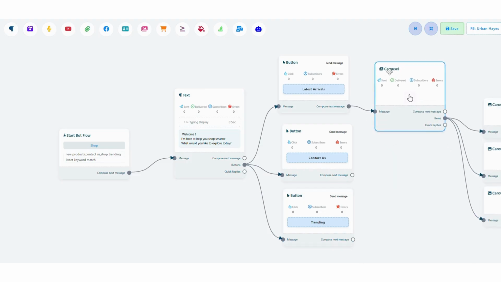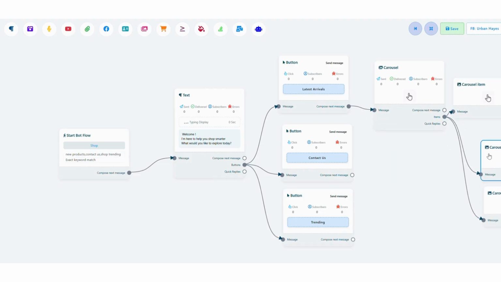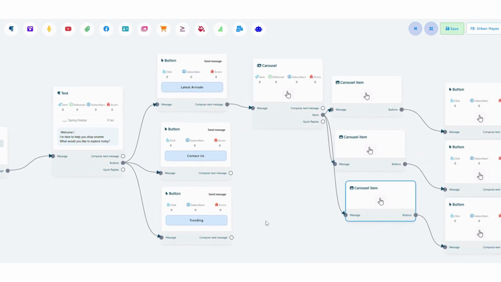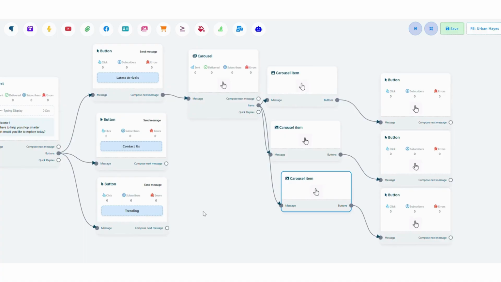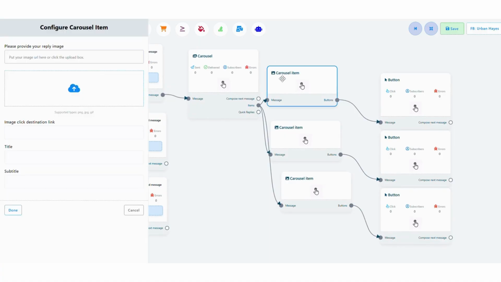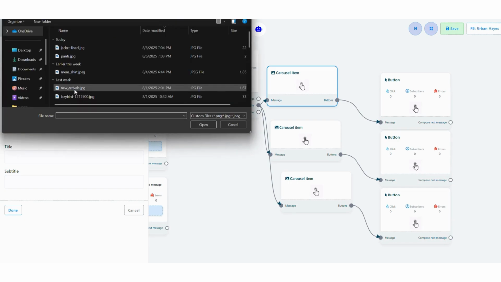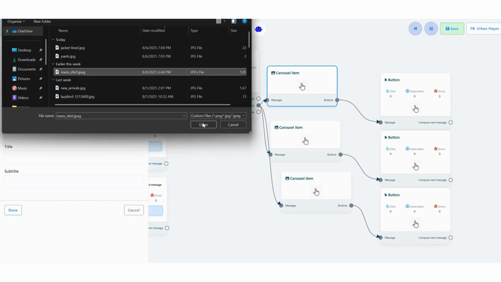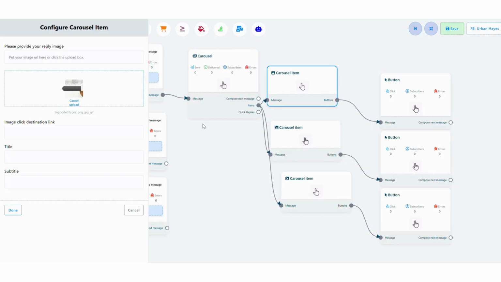For showcasing multiple items, use the Carousel component. Double-click for customization options, like enabling typing displays. Configure each item by adding images, links, titles, and subtitles.